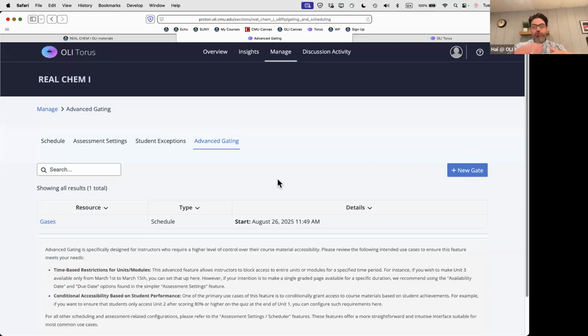You can also, there are a few other types of gates. You can set up gates for only accessing things if they finish something else, only accessing something if they start something else, etc. This is another one of those tools that is advanced. I recommend you only use it if you have good reason. When a student has a book, typically you can't control them being able to see any of the units in the book. The default behavior in an OLI Torus course is the same. We give students access to everything by default, and then let you control what they can and cannot see when.